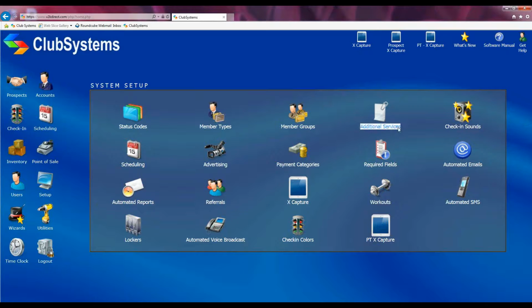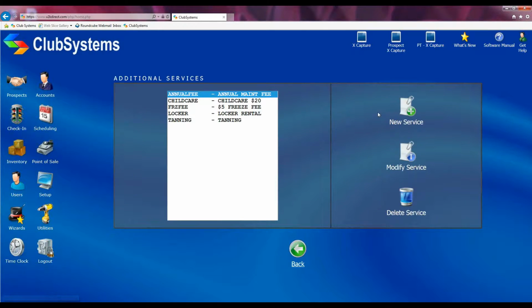Our next icon is labeled Additional Services. Additional Services is a menu that you can create for anything additional that you may charge your members for aside from their regular membership dues. For example, if you charge extra for child care or for renting a locker, etc., you can input those service names here to create your service menu. And in turn, this menu will be available to you on each one of your member accounts where you can add those additional items for them to bill on as well.